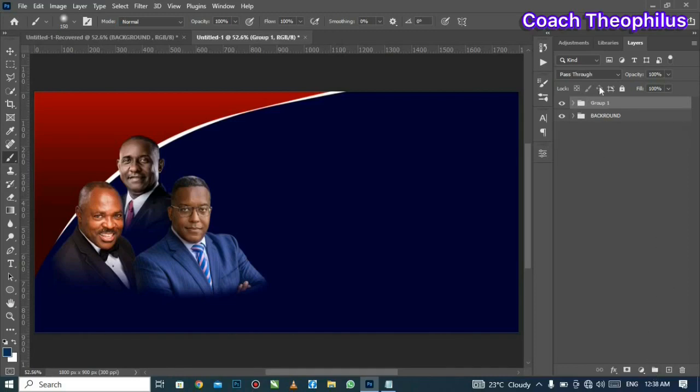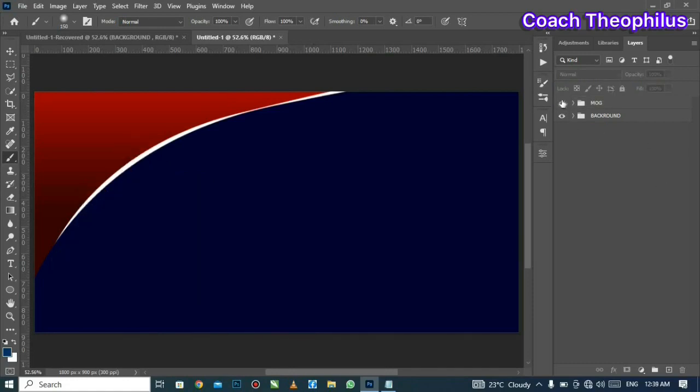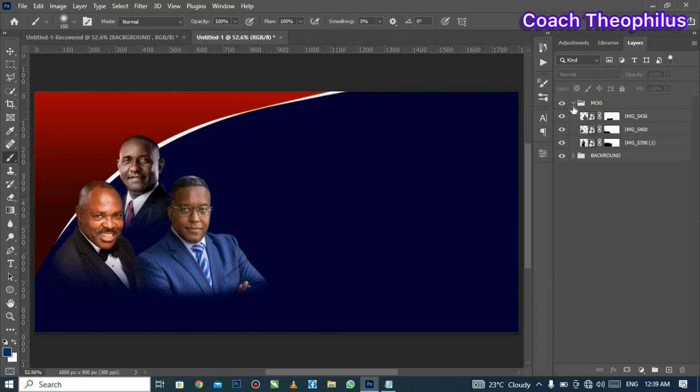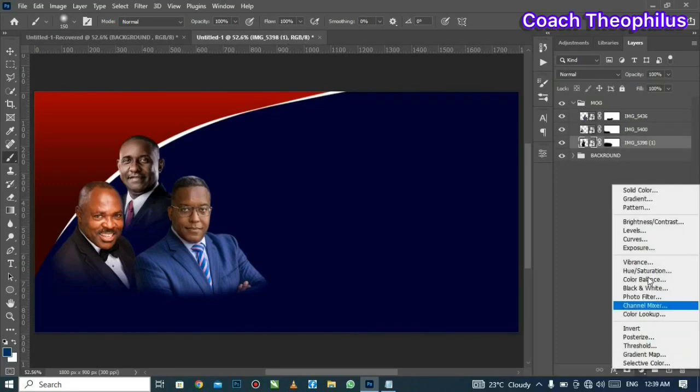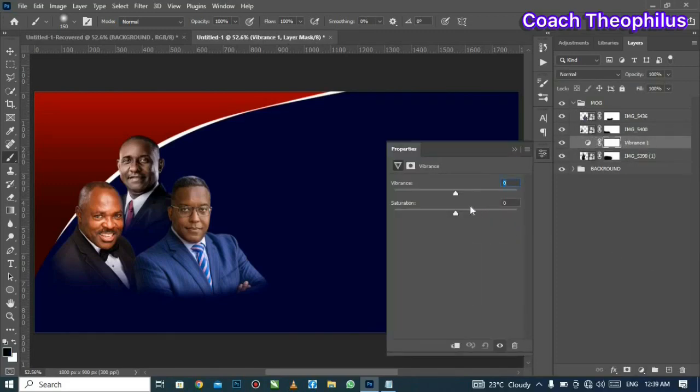Okay guys, I just brought in the man of God. I will hold Shift and group all of them. I'm going to double tap it here like this and name it MOG. This is the short form for man of God, and this is like the before and the after. I will click on the drop down here, and I will take the first man of God. I will go to adjustment layer and then take vibrance.